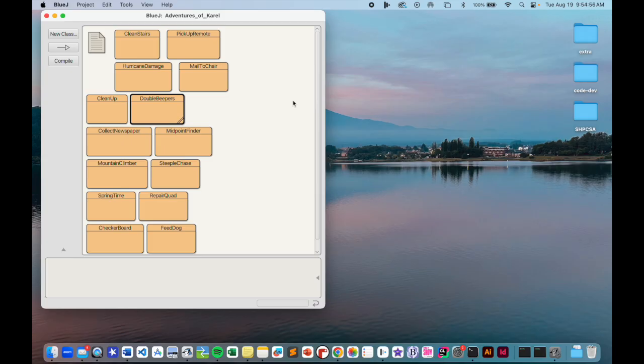Now, because we're moving on from Karel, we are no longer going to be working in the Karel BlueJ project. So you will either need to download the Java Intro 0 zip file from Schoology or from the link below in the description. I've already downloaded mine, so I'm going to go ahead and open it in BlueJ.